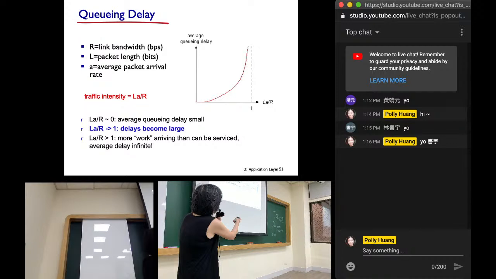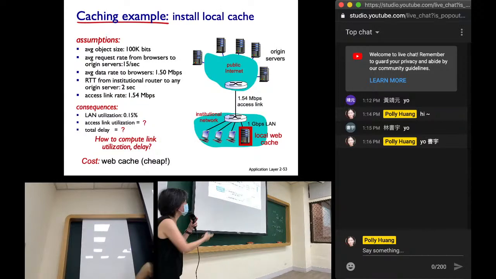And let's see. Object size the same, downloading speed the same, internet access delay the same, access link rate the same, LAN utilization the same. Access link utilization, total delay? Well, let's compute that. But what we know is that adding a server machine here is relatively cheap these days. I think 30K NT dollars gives you a really nice machine already, because a server doesn't need to have monitors, so it's very cheap. So let's compute access link utilization and the total delay.